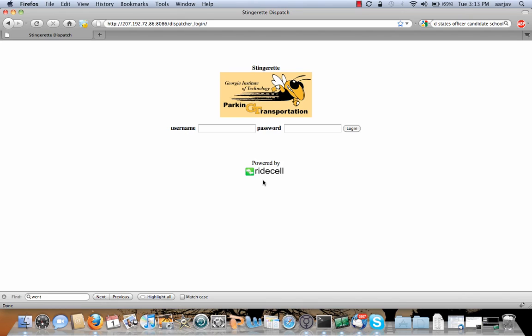Let us log on to the system, but before that let me give you a quick overview of how the system works. Students call into the Stingarette number and request a ride. To do that, they provide the dispatcher with their current location, where they are situated right now, and the location where they need to go, which is their destination. And they also tell the dispatchers the number of people they need a ride for. Our goal is to make the dispatcher's job a little bit easier and less time consuming by automating several aspects of this system.